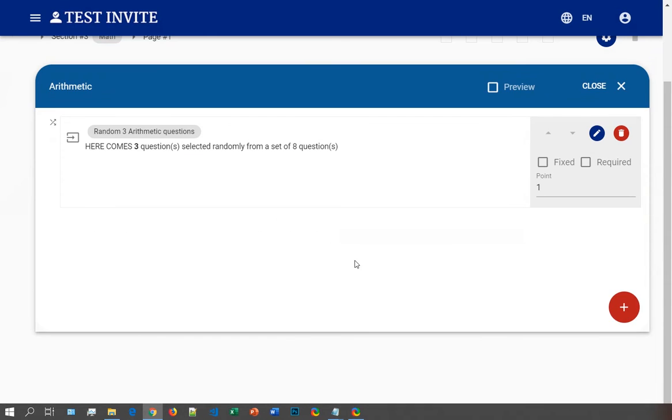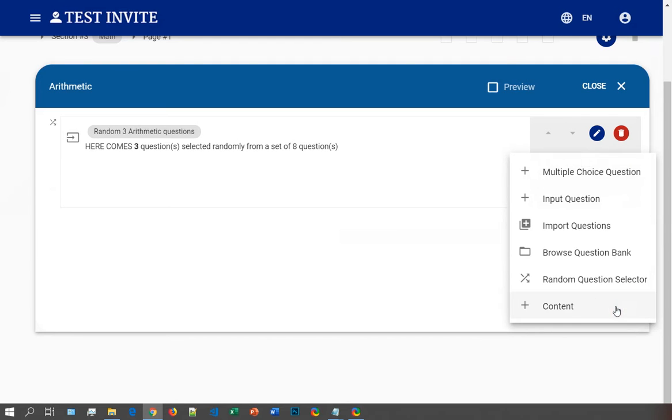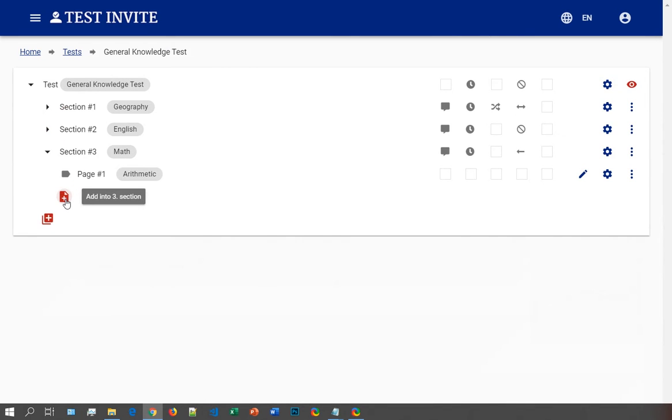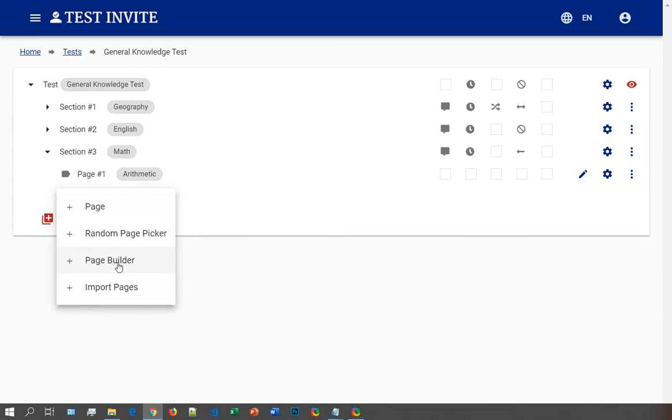Okay, and now I will add another random question selector. Oh no, sorry, this page is all okay. Okay, and finally I will add a page builder. So we have seen how the random question selector works, and we have also seen how the random page picker works. And now I introduce a new component, which is the page builder.